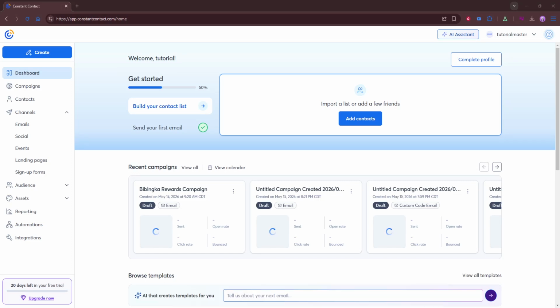In today's video, I'm going to teach you how to crop an image in a Constant Contact email campaign. Let's start by opening your email campaign in Constant Contact. From your dashboard, head into the campaign you're currently working on so you can make changes in context.